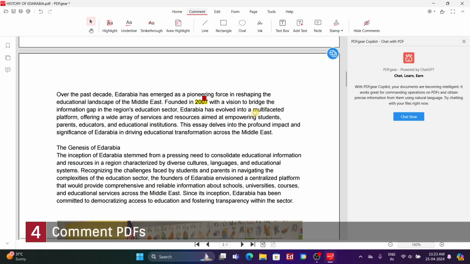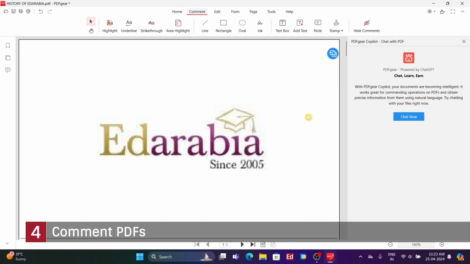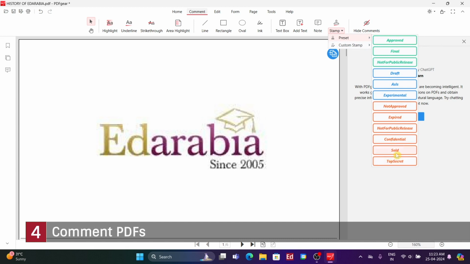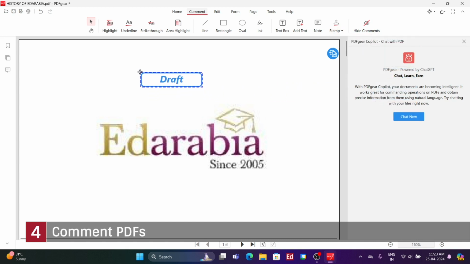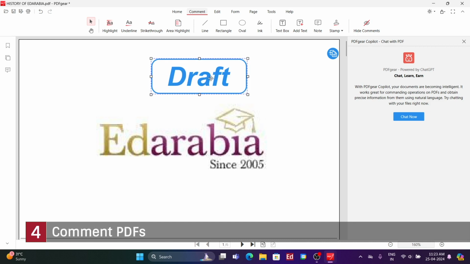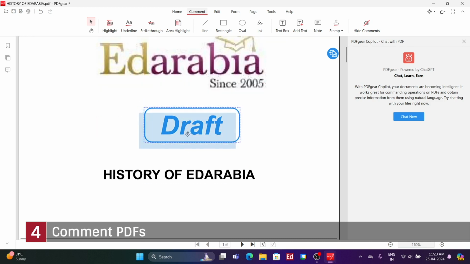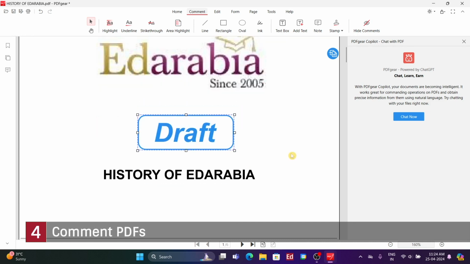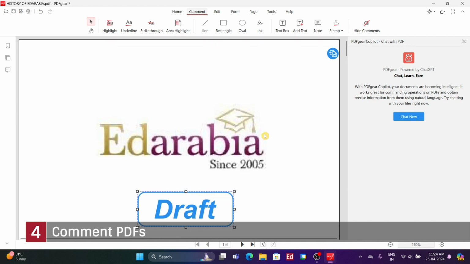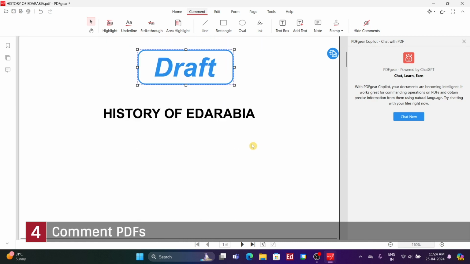Moving on, as I make modifications, I want to clearly mark this as a draft. Let's navigate back to the top. In the comments section, I can insert a stamp. Choosing from preset options, I'll select the draft stamp. Placing it prominently on the document, I can adjust its size for clarity. Perhaps centering it on the page ensures it won't be overlooked.